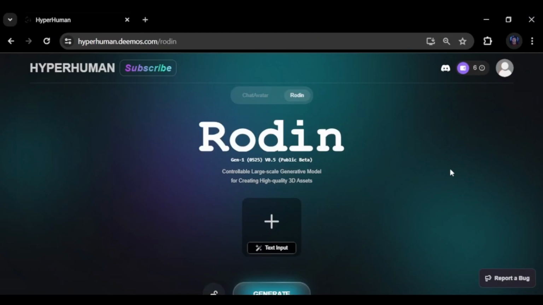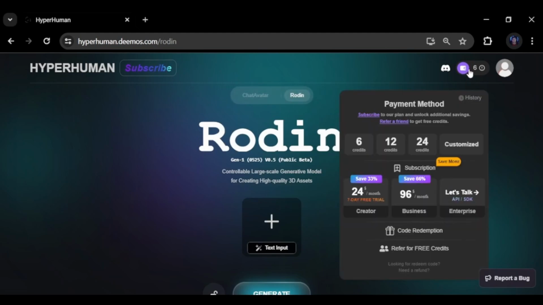All right, the second contestant for making 3D models using only AI is a program called Rodin by a company called Hyperhuman. They also have another cool program called Chat Avatar, but we will get into that in a later video. Just like Meshy, this is a token-based system. They have options where you can buy tokens as you need them. They also have some subscription plans with a 7-day free trial.